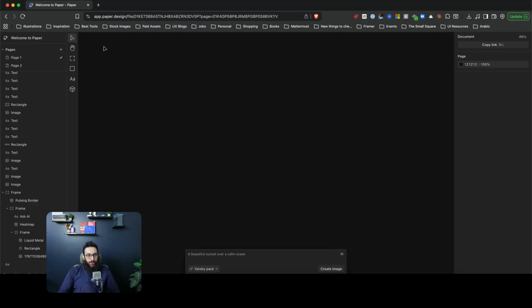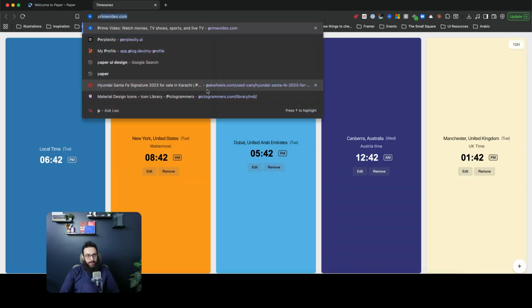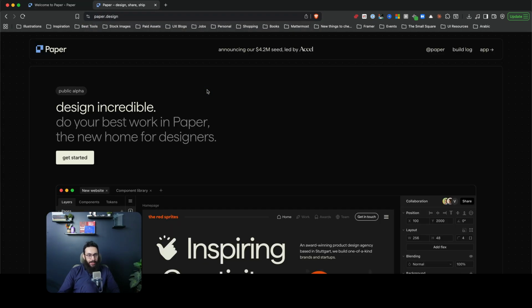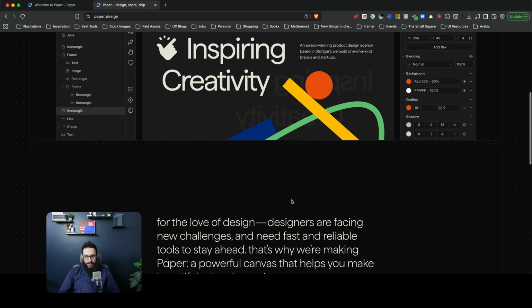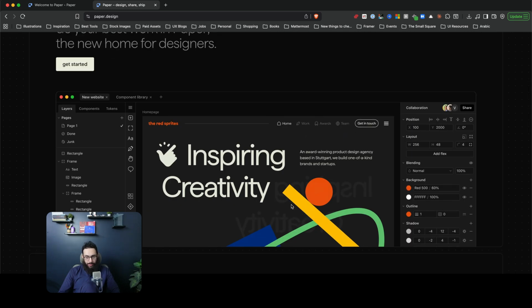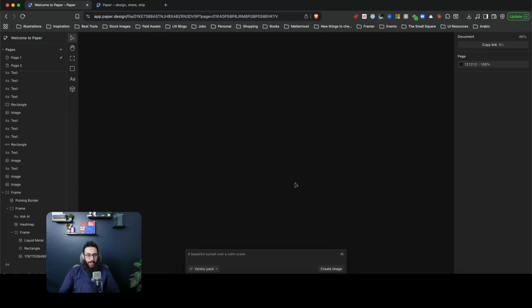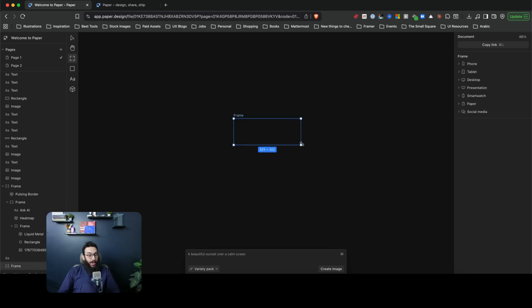So the tool that we're going to be using is Paper. You can access it on paper.design, and this is what the tool looks like. It definitely is not a Figma replacement, far from it, but it allows you to do things like this that get posts or get likes quite a lot without any skill.